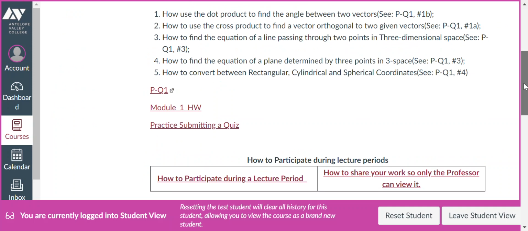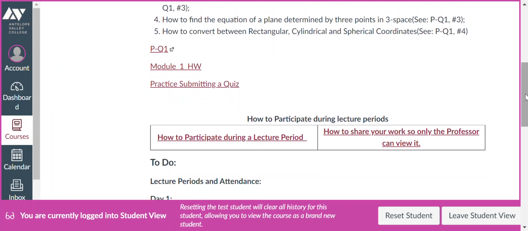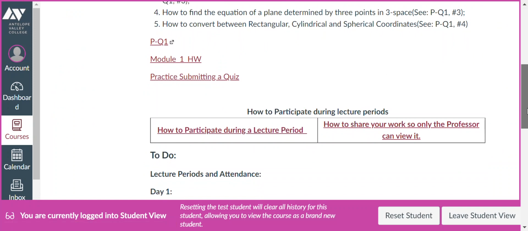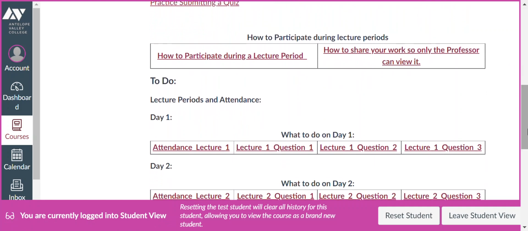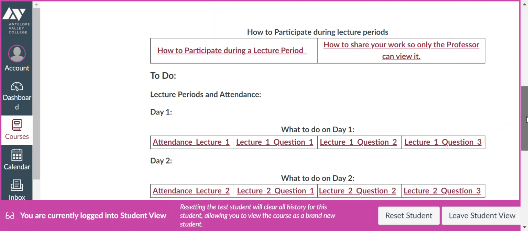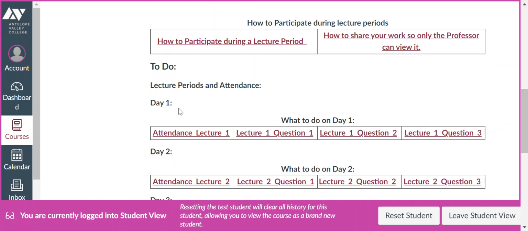Okay, below that we have how to participate during lecture periods. So you can look at those links. Then below that it has day 1. So we have attendance lecture 1. Then we have the lecture 1 questions. So the first thing you'll do, when you come to day 1, is you'll sign in. So you'll click on the attendance.